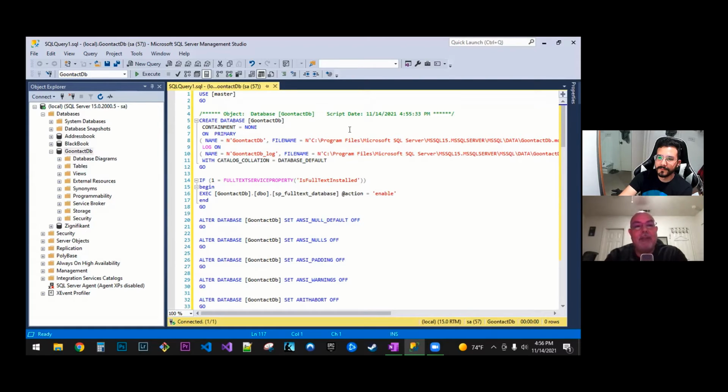And then on line 5, it says, master, go and create a database called Goontacts DB, containment none, created on the primary drive, and set the name to Goontacts DB, and then set the file name to that file path. So believe it or not, Jonathan, every database is a file on your hard drive. Oh, wow. In case you didn't know. What makes that file special is that there's a whole set of files that come together in order to make the searching and the querying very, very fast.